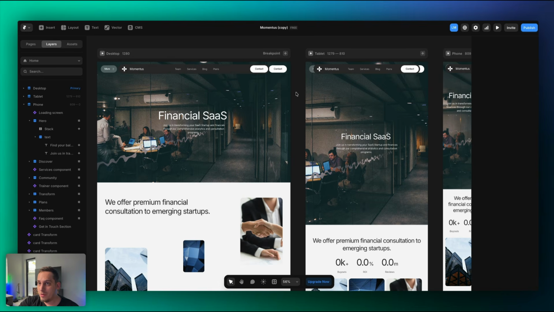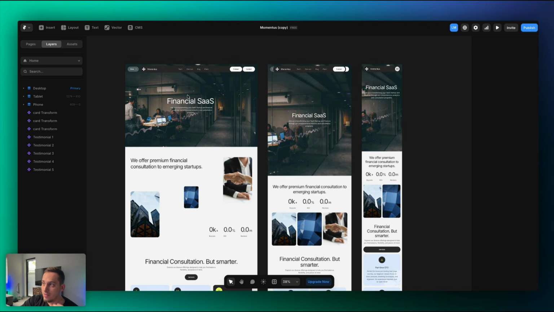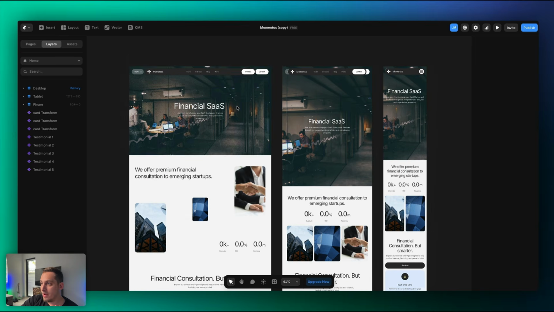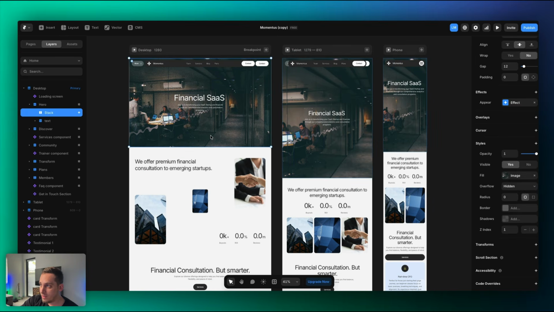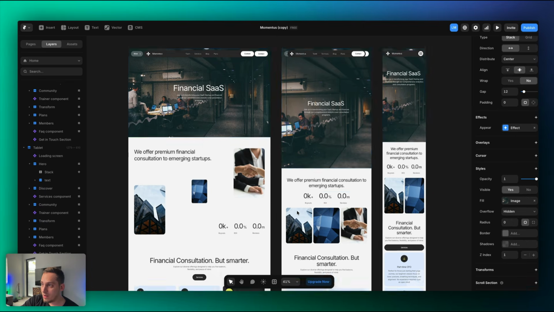All right, so now once you feel like you have all the different pages and all of the different sections set up with your own content, and you feel like you're ready to publish, it's very, very important to go around and look at every single breakpoint, every single section, to see if it's exactly how you want it to look.